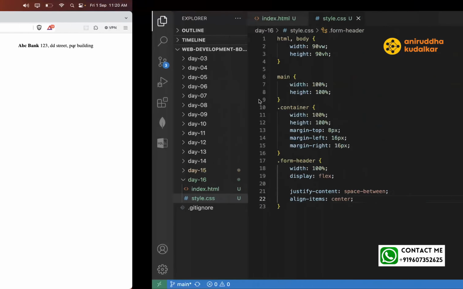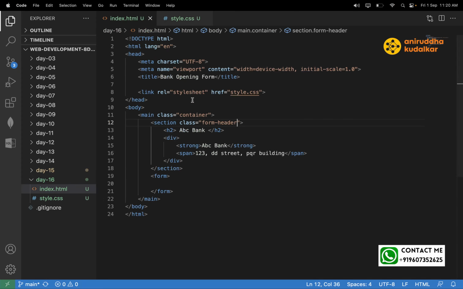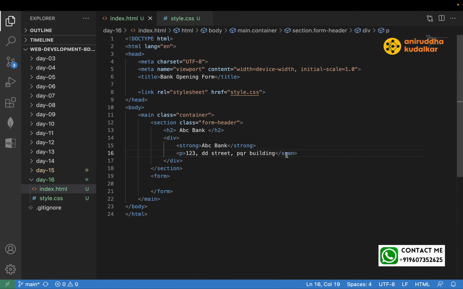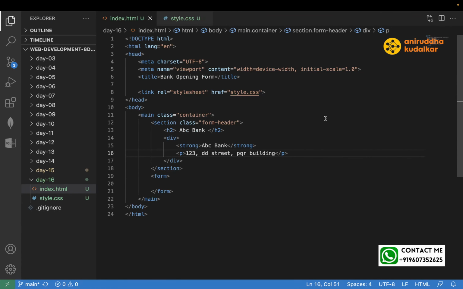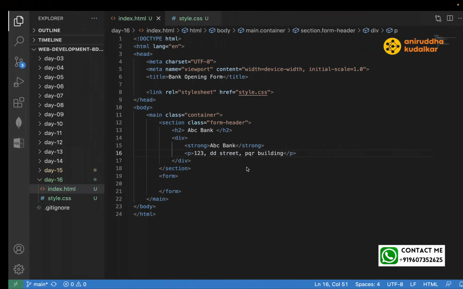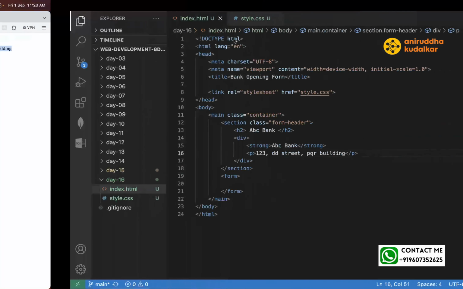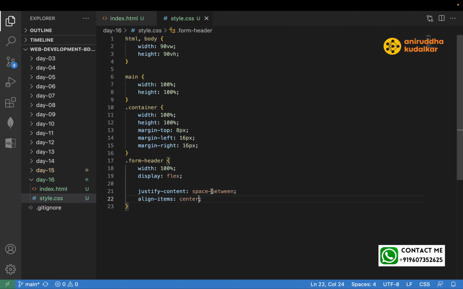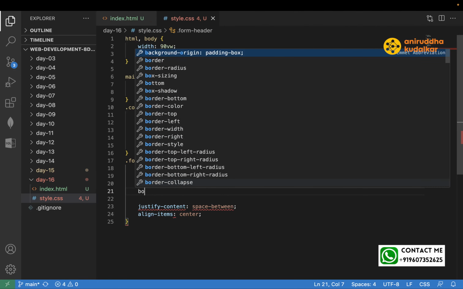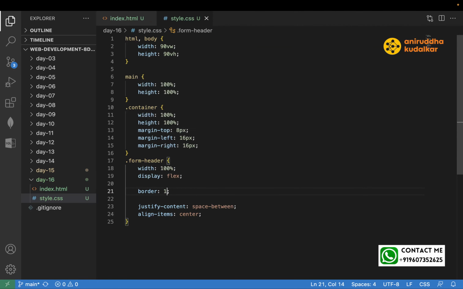Okay, now either you convert it to the paragraph, so automatically it will happen like this. There is ABC Bank. Let's add the border, 1 pixel, solid border.